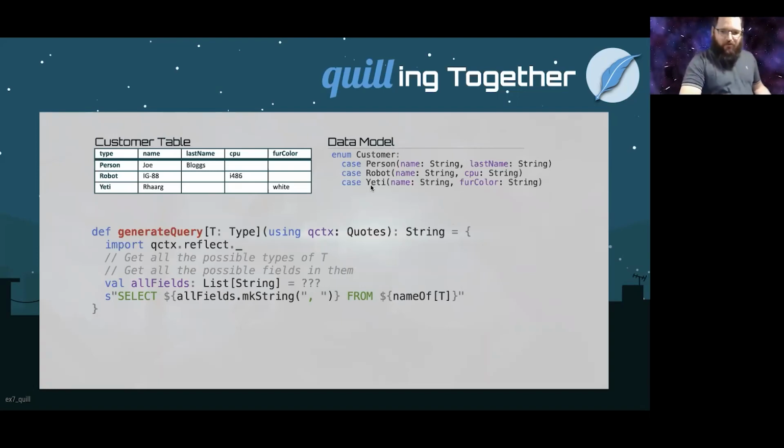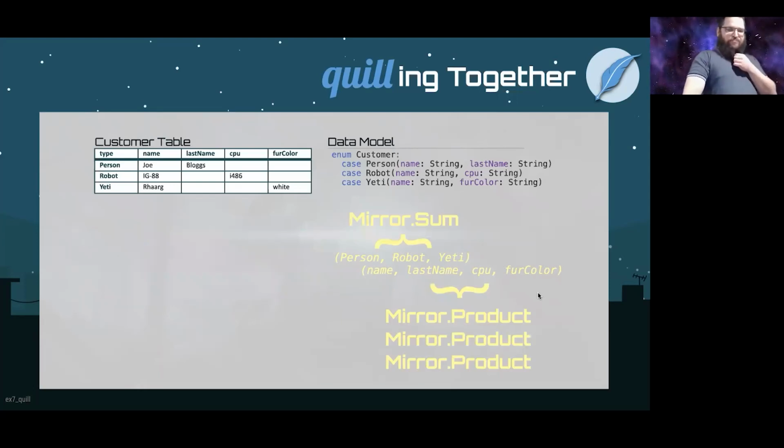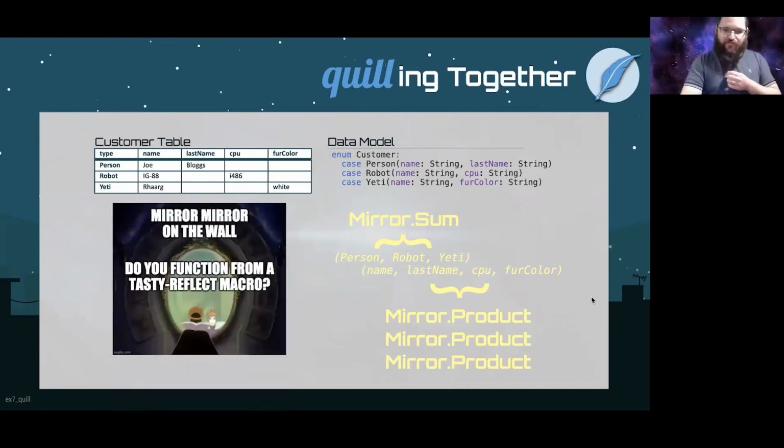So we need to dive into customer, and we need to know all the variations of it and what fields they have to create our select statement. Okay, so let's do that. All the possible types of T, person, robot, Yeti, and all the possible values, once they're deduped, coming out of them. How do we do that? Okay, well, that's a sum mirror, and this comes out of a bunch of product mirrors.